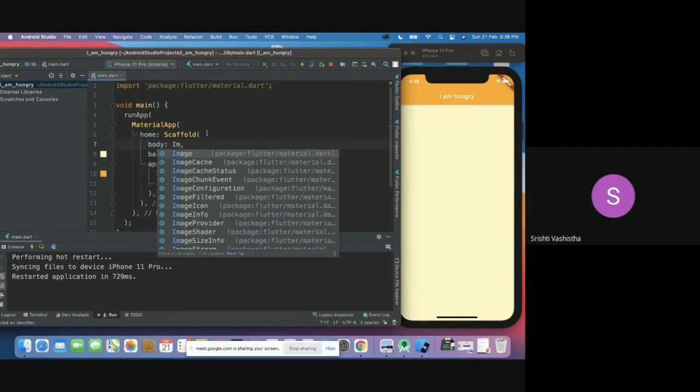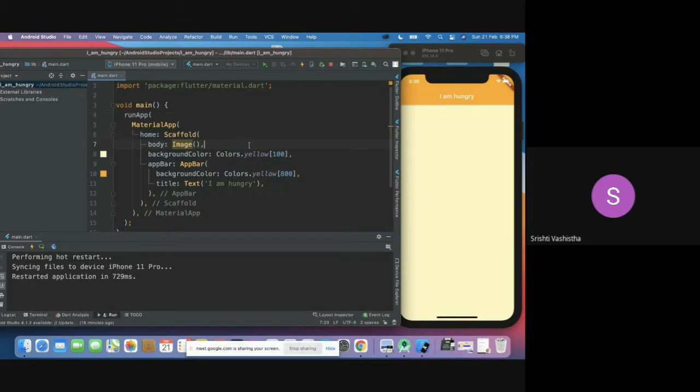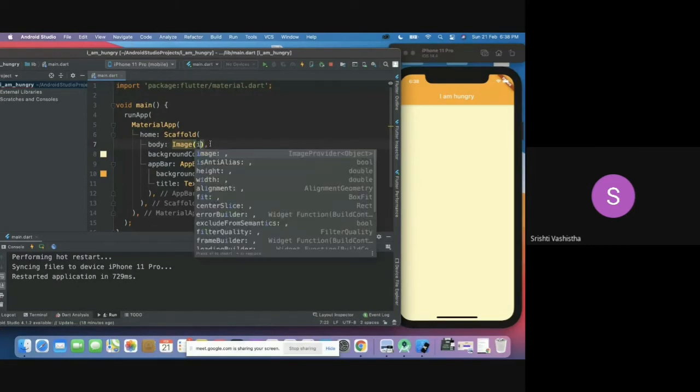So if we wanted to add an image in our app, we would use this image widget. But in Flutter, an image widget does not actually come with a default image. It's just like a placeholder or a photo frame, but it doesn't actually contain any image. So if we want to add an image to it, again we have to use one of its properties, which is the image property, you can see image.